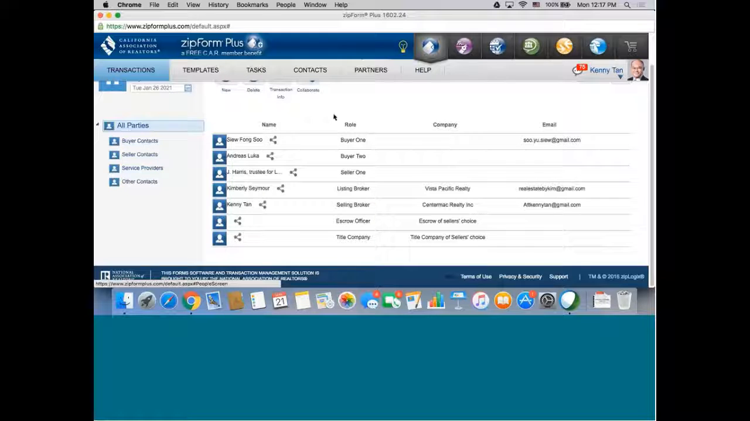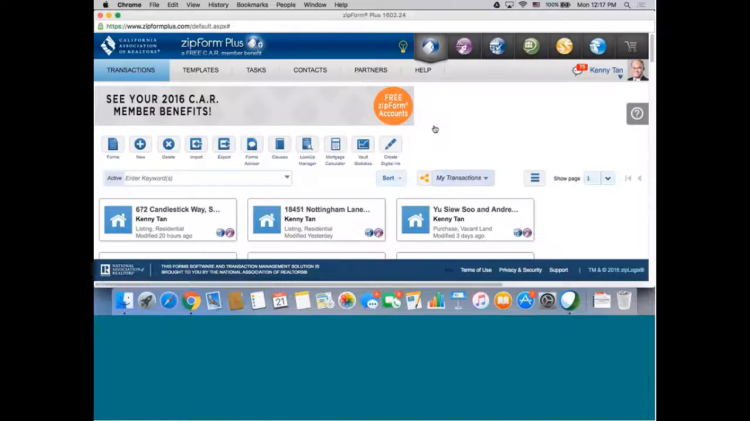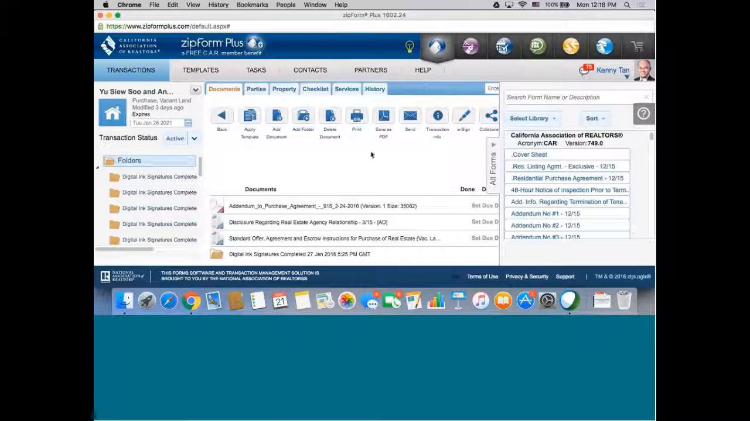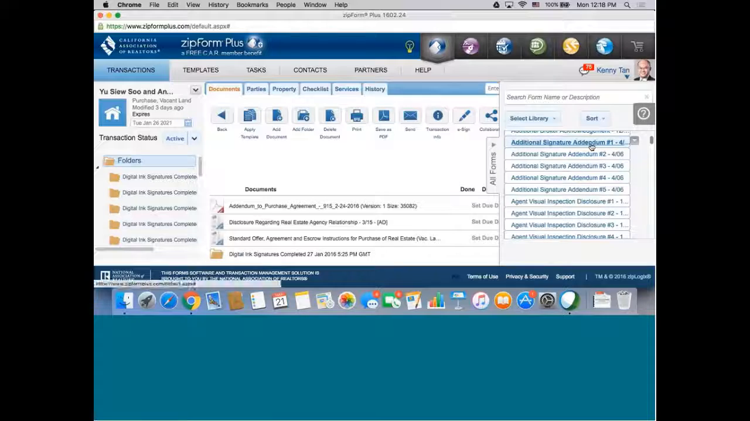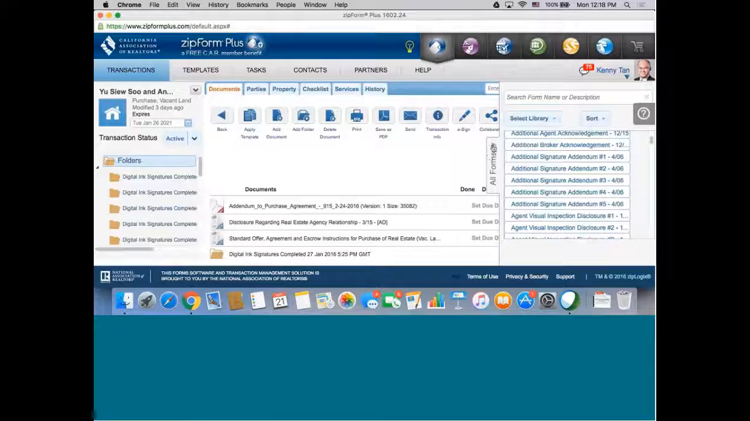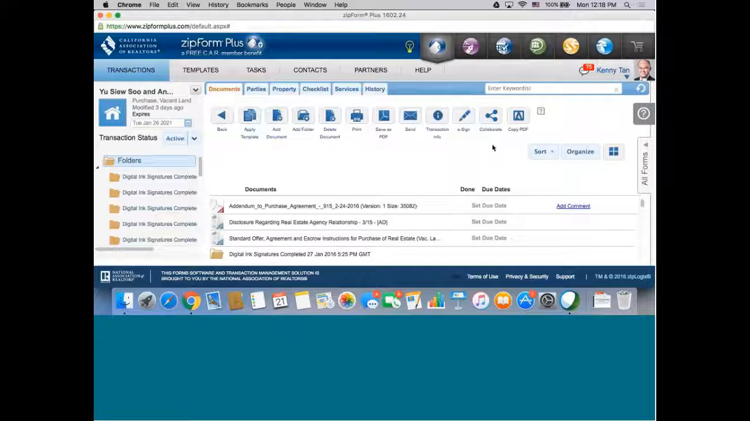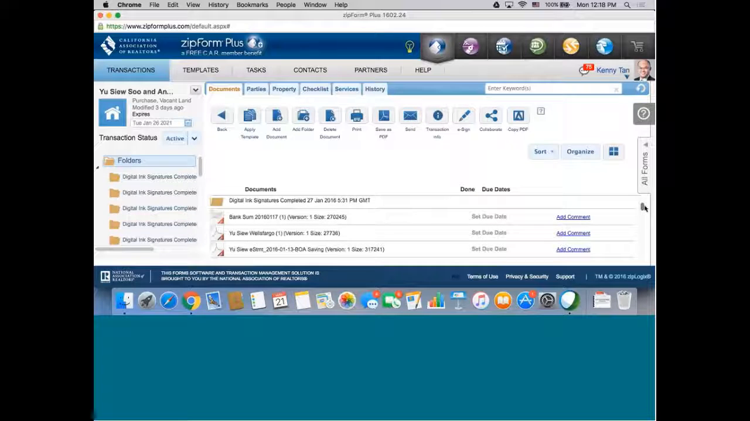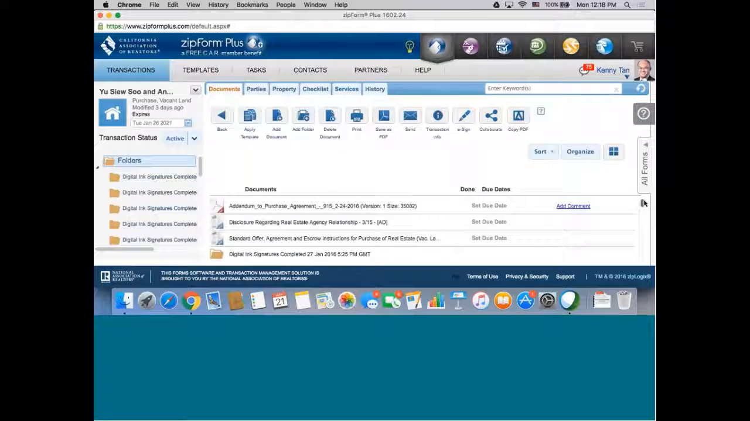Let's see here. Okay, this takes me to this screen. First thing I did was to prepare the offer. To prepare the offer, I used the standard offer, agreement, and escrow instructions.